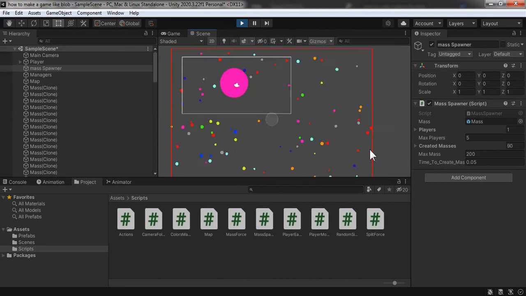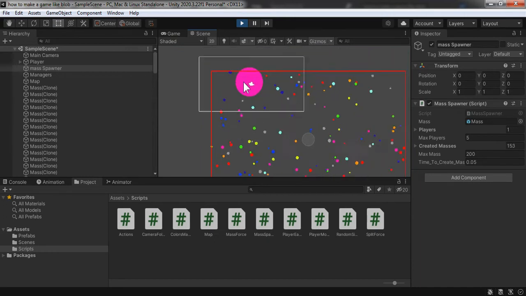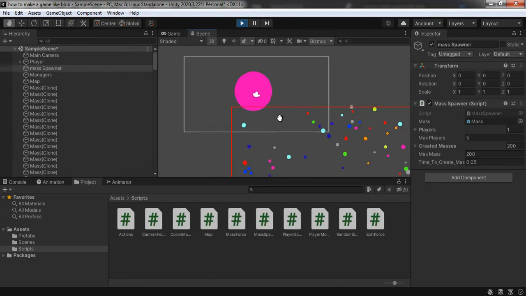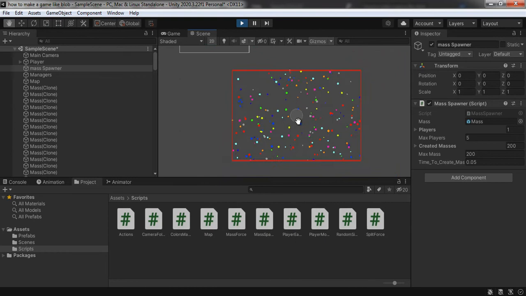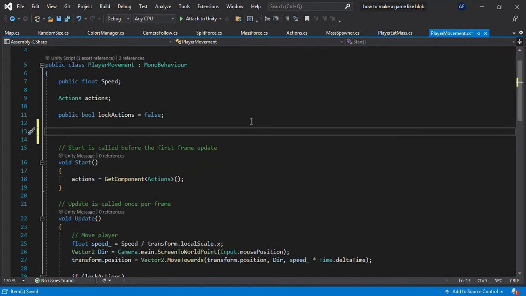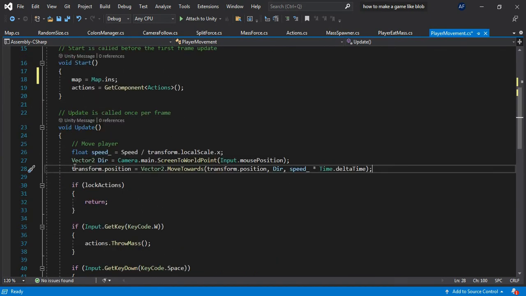As you can see, the masses get instantiated within the box that we have just created, but the problem is, our player is still able to cross the lines of the box. To fix that, go inside the player movement script, again make a map variable and in the start method, map is equal to map.instance, then find where we are making the direction vector for our player to move.